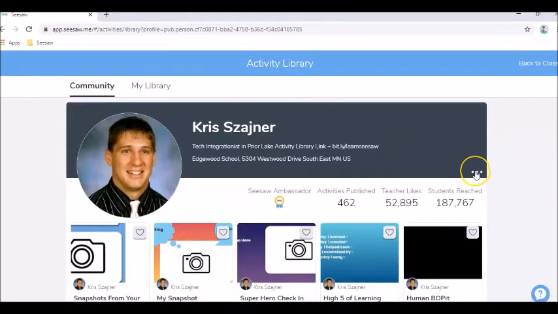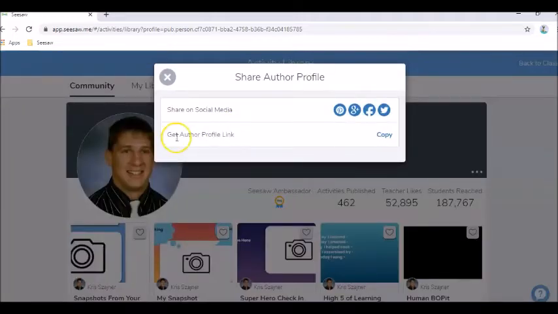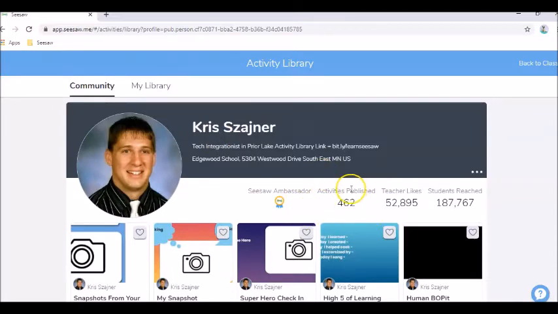And again, if I find somebody I really like and I want the rest of my team to follow this guy as well, I can do the share author's profile, get the profile link right here and send it to my team saying, hey guys, this is a good person to follow on Seesaw. He's got a lot of great activities. I personally know that he does. He has 462 activities in here.